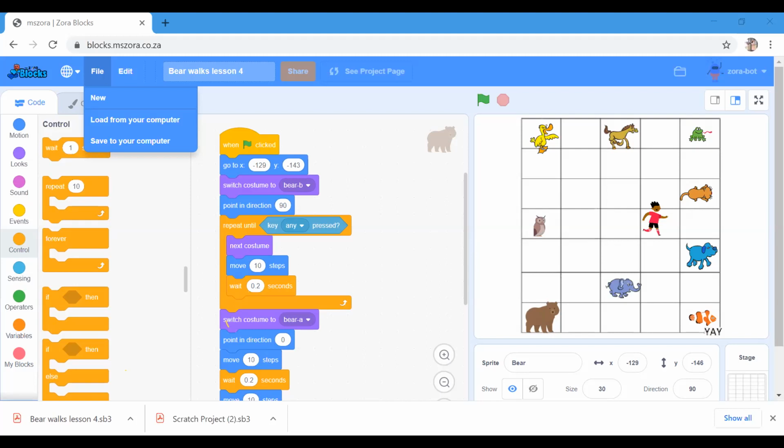Lesson 4, SB3, is sent in the chat. I'm hoping that you're able to download it. When you get onto mzora.co.za and log in, you can start. Remember to watch the videos 1, 2, and 3. And remember that the more you watch, the more you learn.